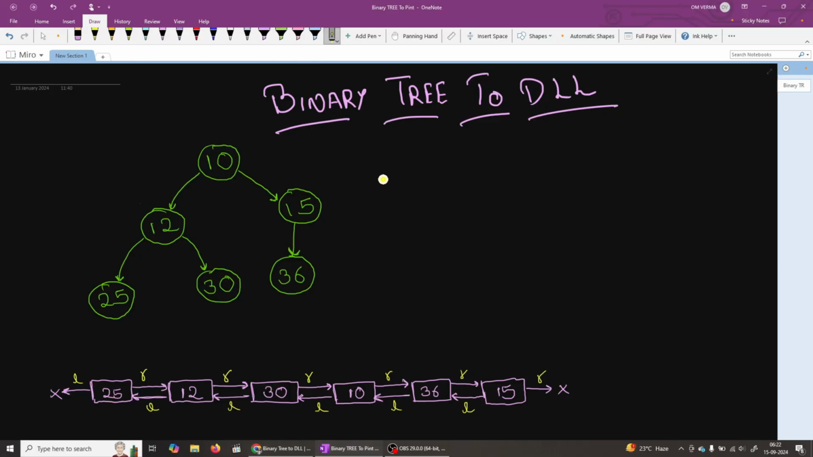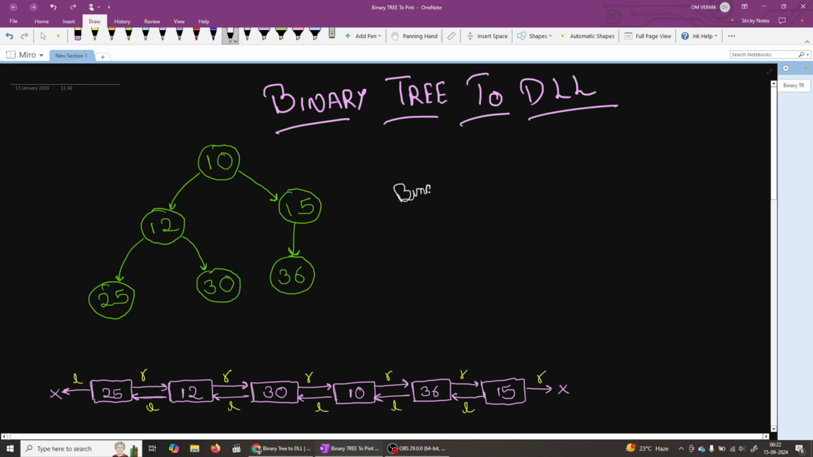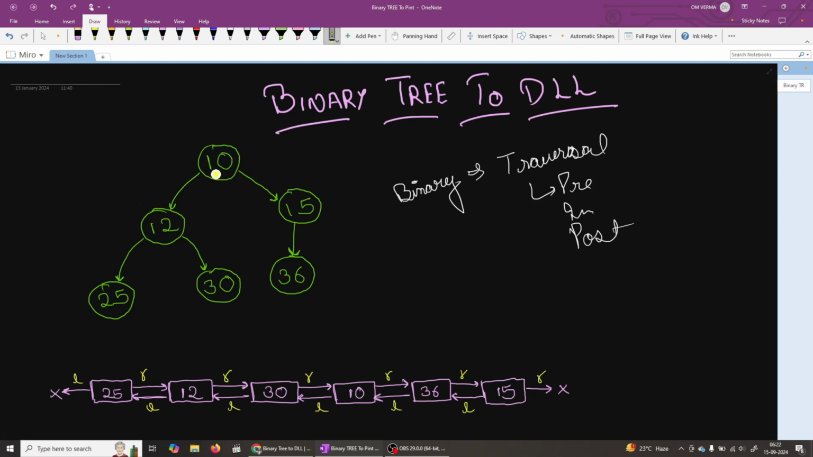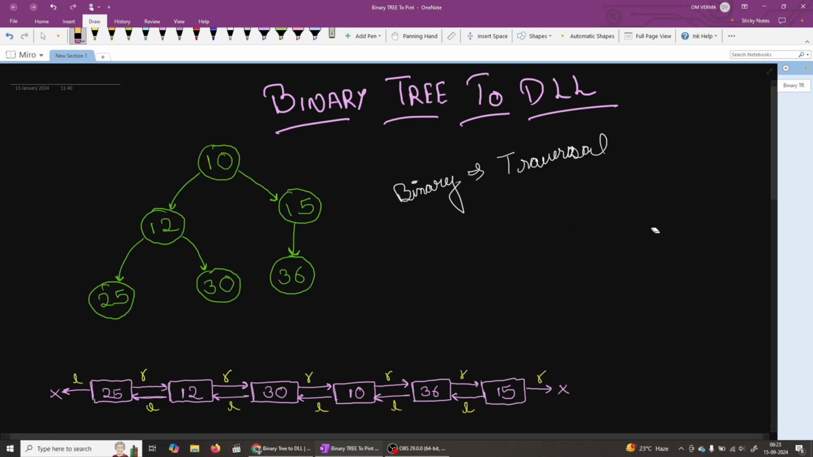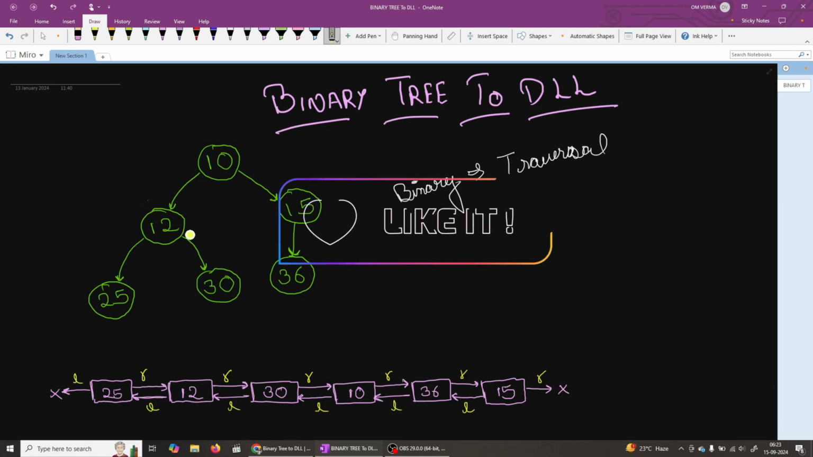Whenever binary tree comes to our mind, and whenever we see a question on binary trees, then we only have traversals. Now what traversals? Pre-order, in order and post order, because anyhow we have to solve the problem, we have to use the traversals. In this question it is mentioned that we have to convert this binary tree into a doubly linked list by using the in order traversal. Clear? So let's traverse it.